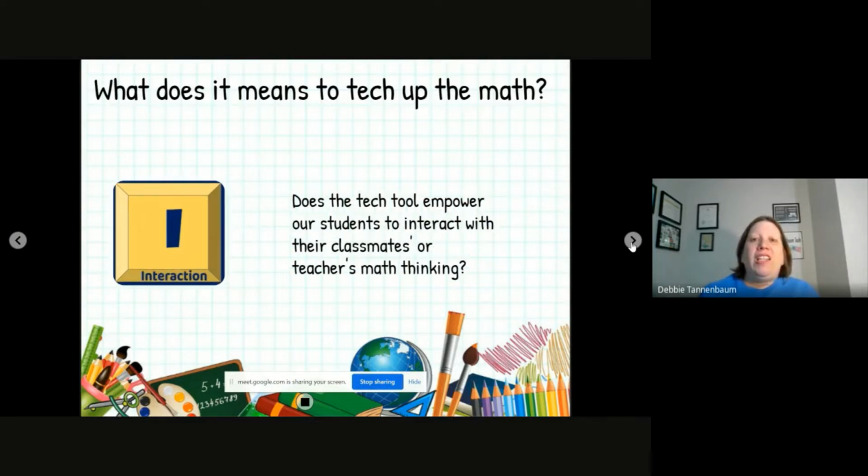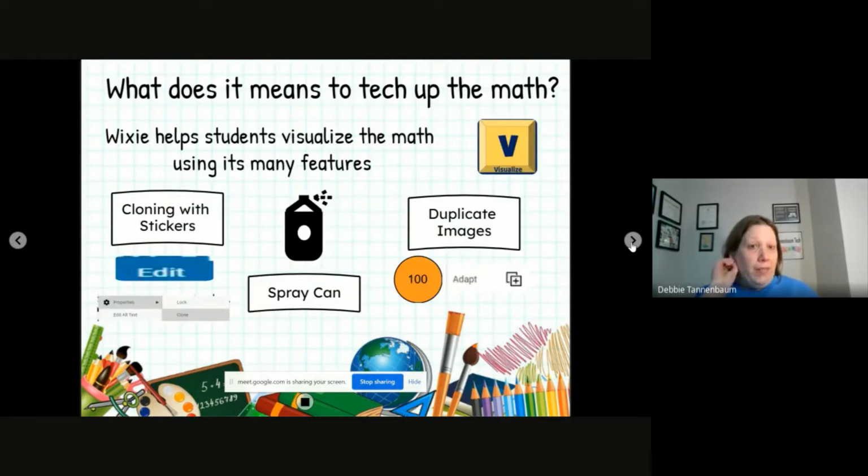And then I, does that tech tool empower our students to interact with their classmates or their teachers' math thinking? A lot of times when we think of working with younger students in the elementary setting, we're like, oh, they can't do that, but they really can. And so I'm going to show you some ways where you can do that. So now let's dig a little deeper into Wixie.